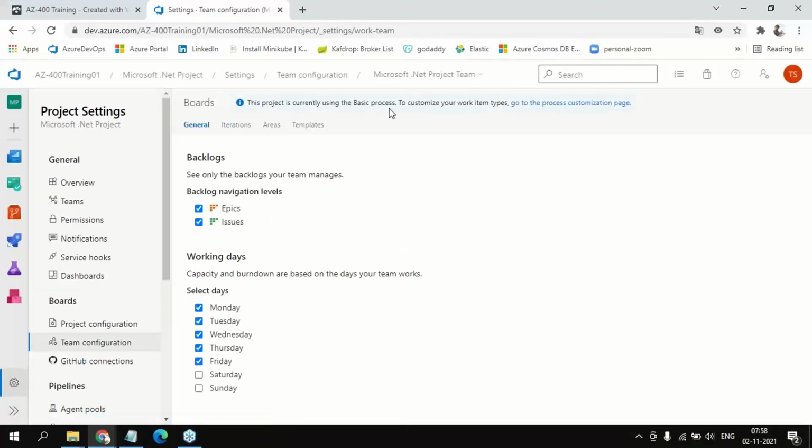Yeah, so here, using the basic process to customize your work items, go to the settings. So for example, whenever you are creating any backlog, you can create epics or issues currently. If you want to allow only epics to be created, then you can untick the issues so that they won't be able to create them. And then here the number of working days, right?